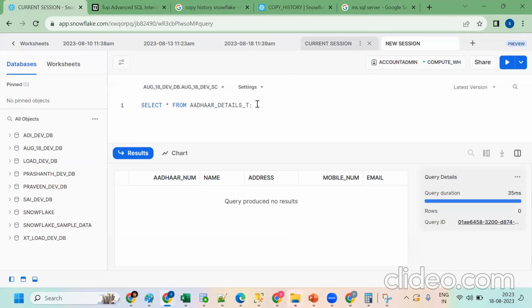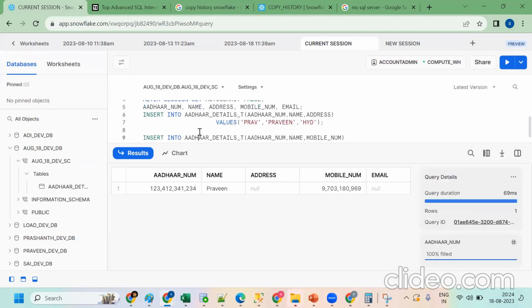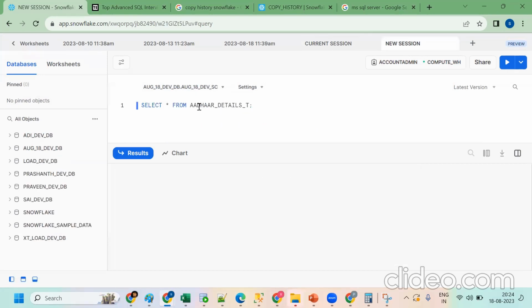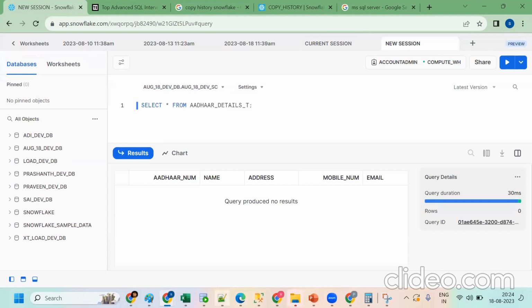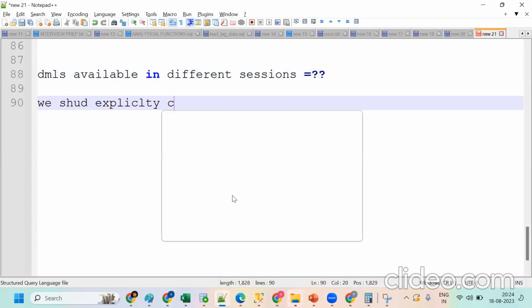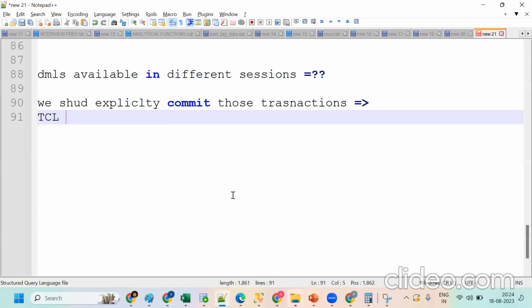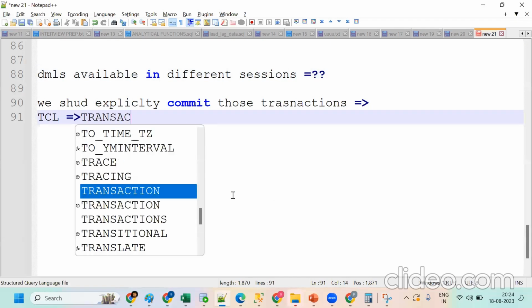See what happened. I'm performing in the current session and the new session. In the current session, I have the data because I populated the insert statement here. But my question is the differentiation: it won't be available, because DMLs are not auto-committable. We should explicitly commit those transactions. How can you commit them? By using TCL, transaction control language.